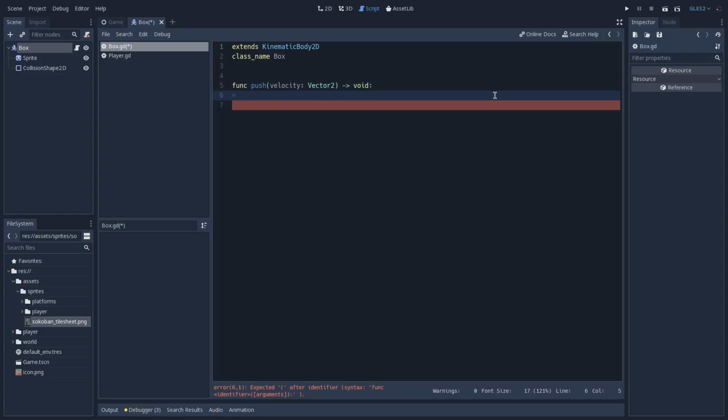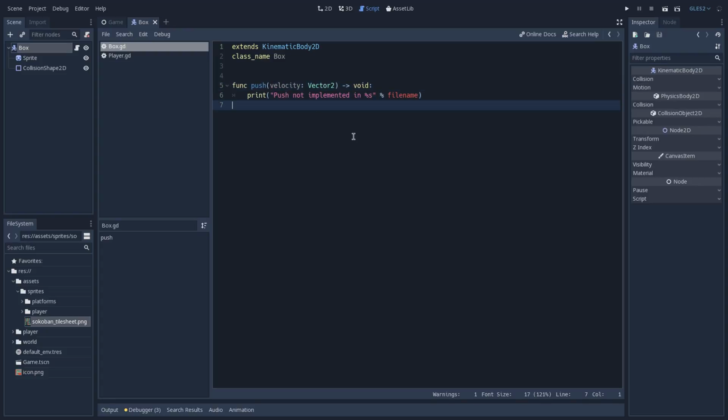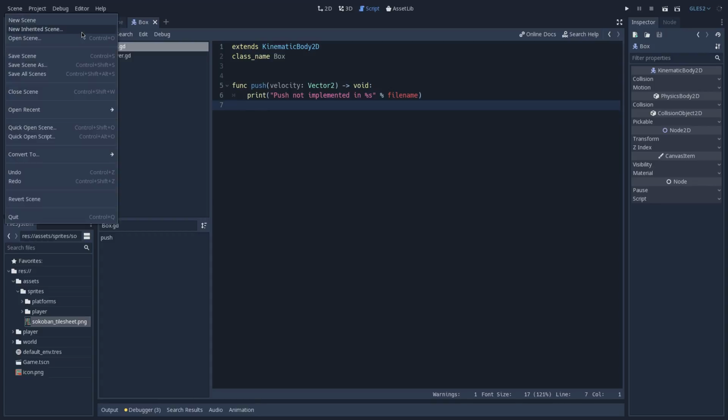And because this box, again, is going to be inherited and implemented by the other two boxes, what we're going to do here is just print that push was not implemented in, and we're going to pass the file name here. This way, if we later decide to implement a new box and we inherit from the box and we forgot to implement push, we're going to know that we forgot to implement something, and we can go to this file and implement the function. All right, now that we have our box created, we can create a new inherited scene by going to scene, inherited scene.